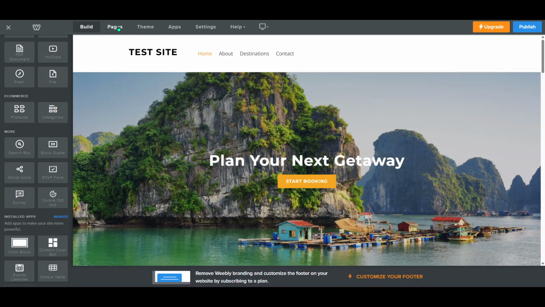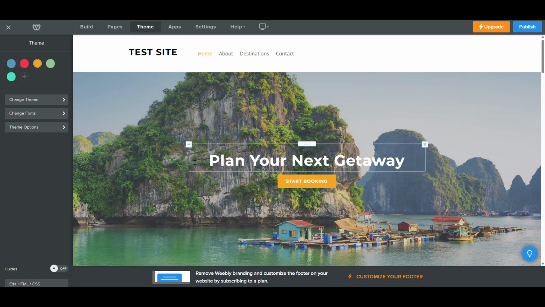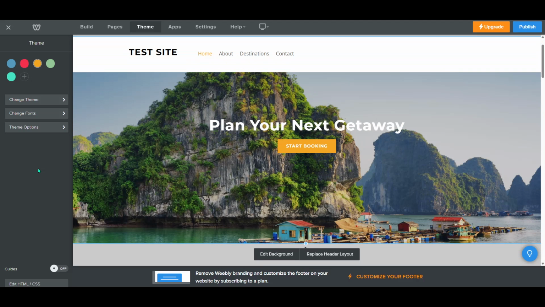At the top bar of the editor, you'll see a variety of options. Click on Theme. This section allows you to customize the overall design and layout of your site. Weebly themes come with predefined styles, but they are customizable to fit your specific needs.